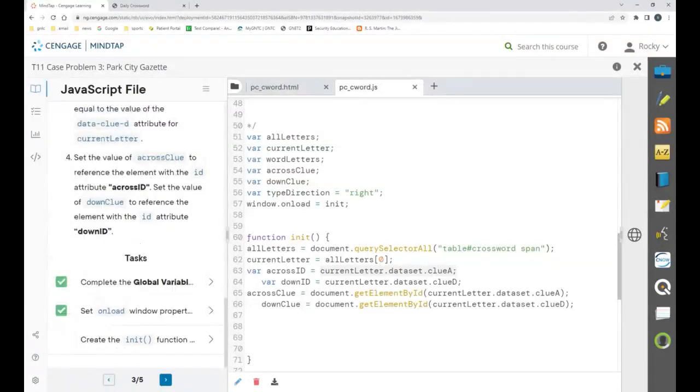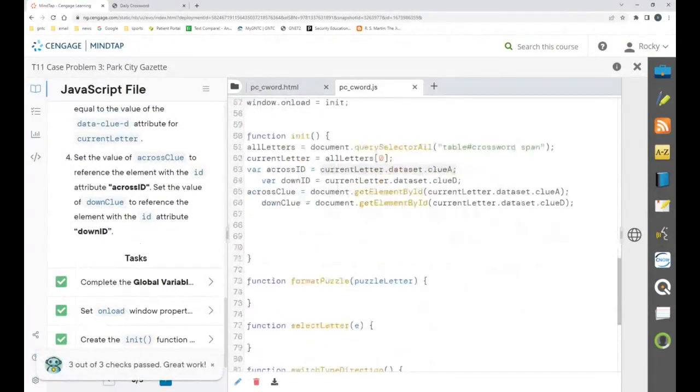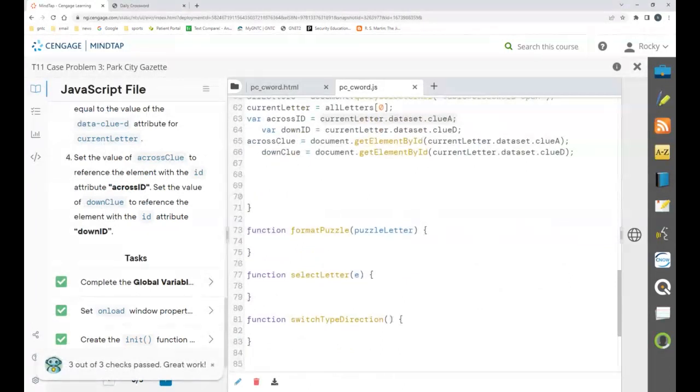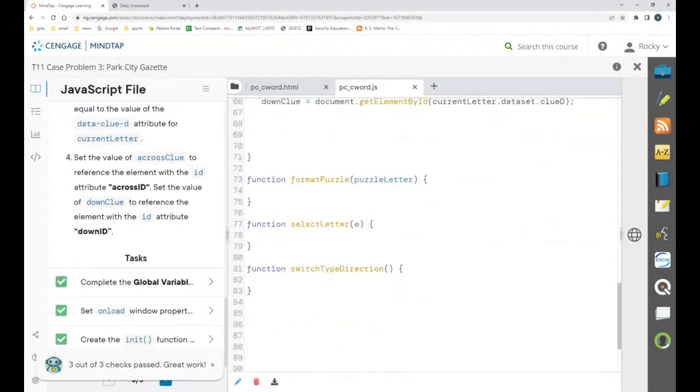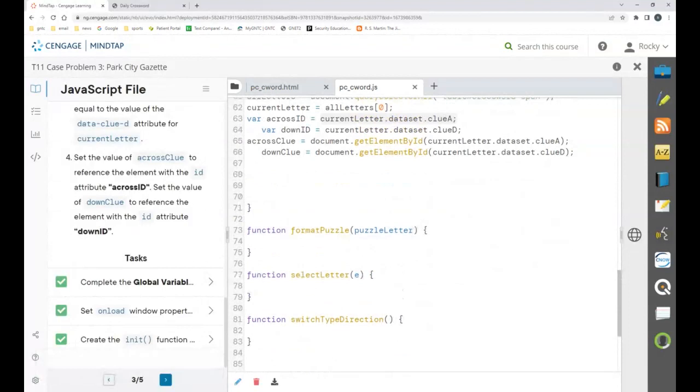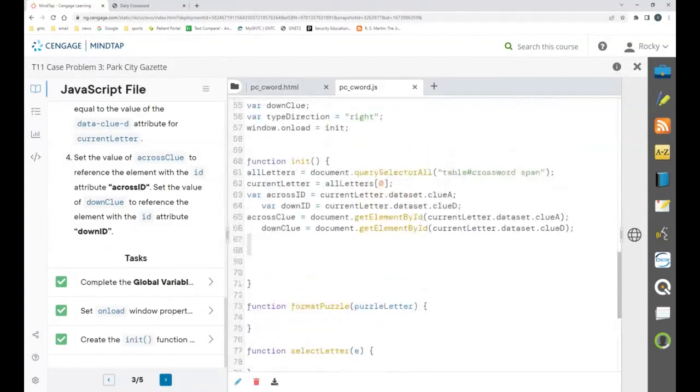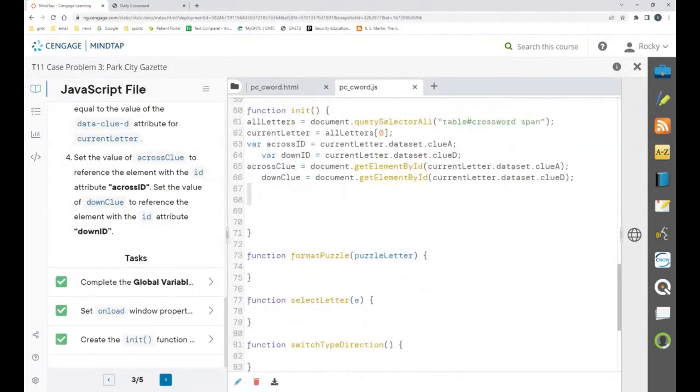Now, as we progress through this, you'll see that I have a lot more functions down here, these other three functions. I will be putting information in these functions. I will build these functions and then also place information back into the init function to call that information back.